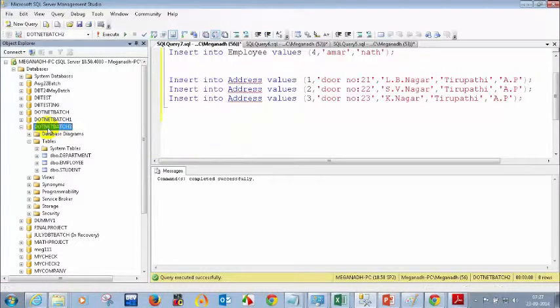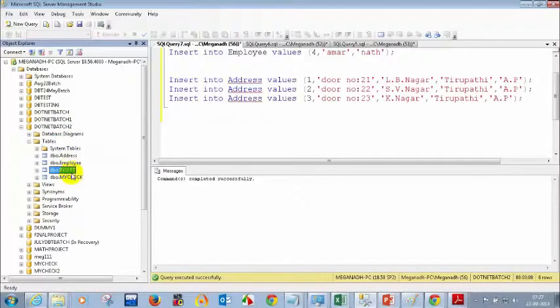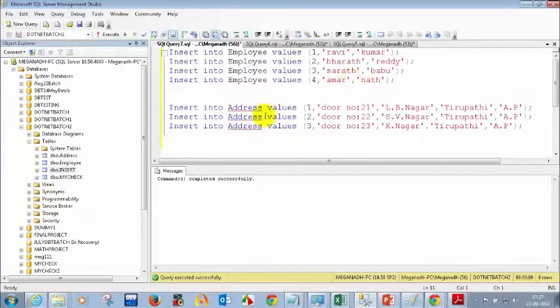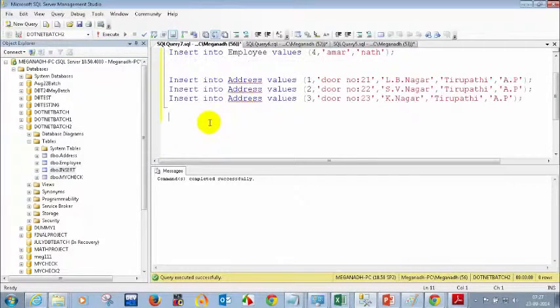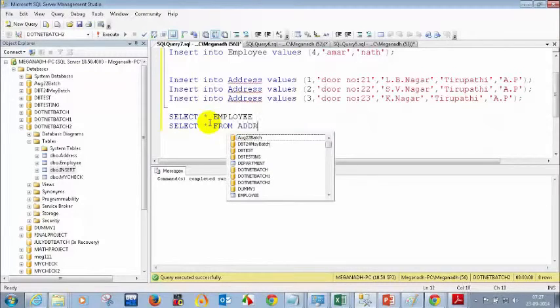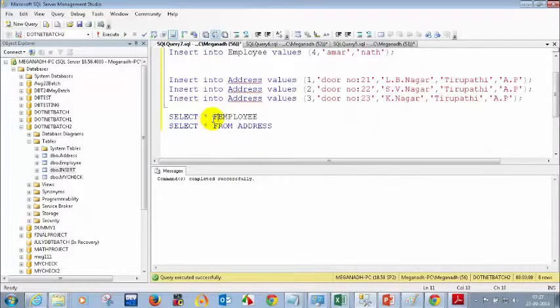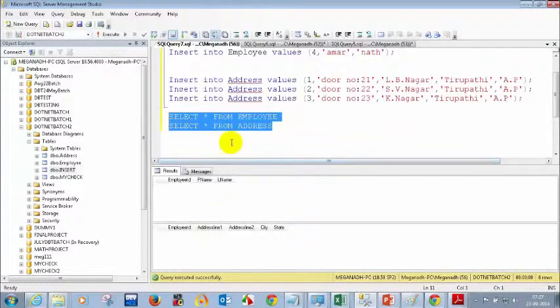Let me refresh the tables, and you can see that the table named insert is there, dbo.insert. Okay, now let me add some records. I think I created the tables, so let's see how many records I have added. Select star from employee and select star from address. Let me execute this. I have not inserted any records yet.